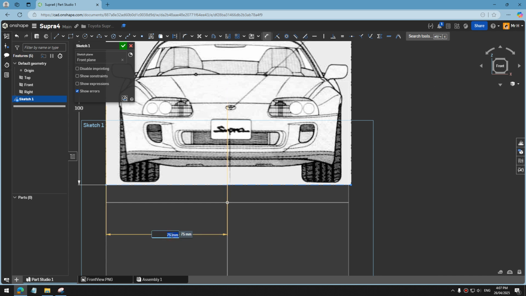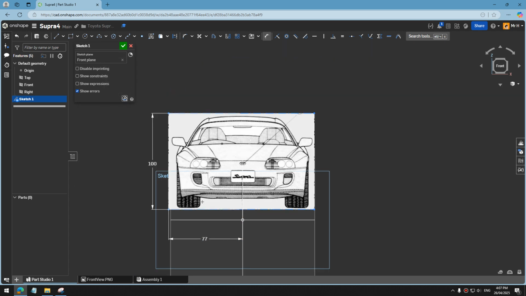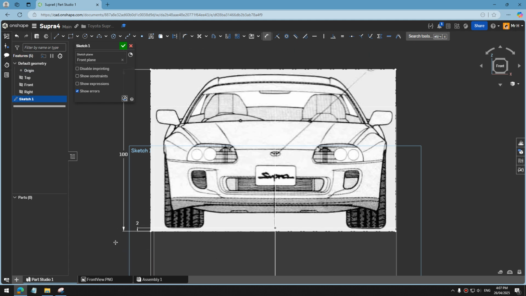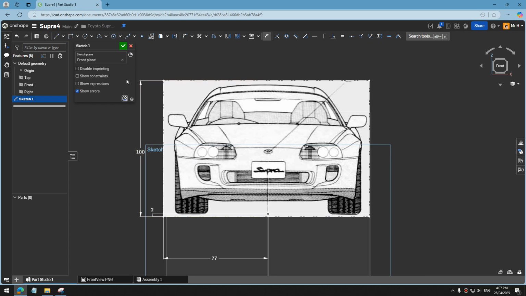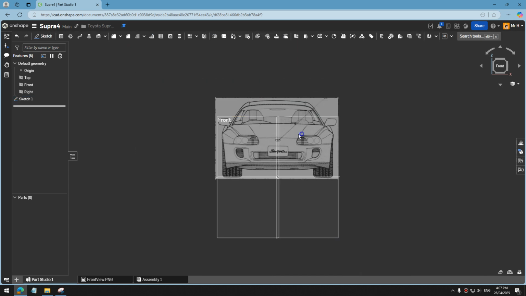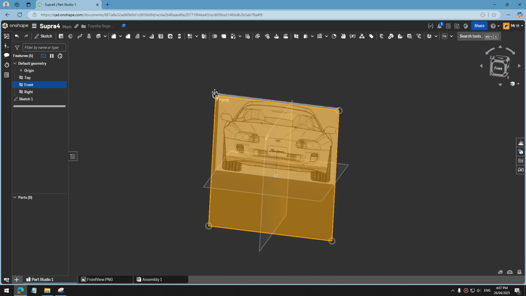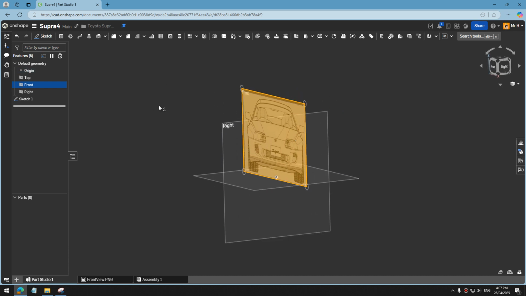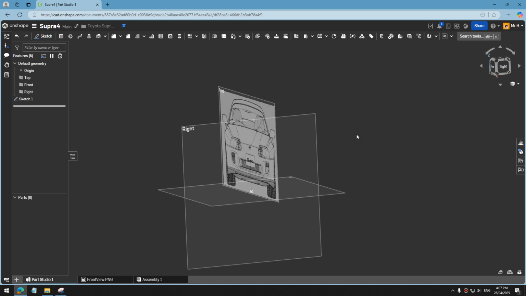So this is 77. And then we're going to move this down to the bottom. We dimension to here. So minus 2. So that's 100. We accept. Another thing we do is click on the planes and keep it around the picture and click away to deselect. Let's do this quickly.